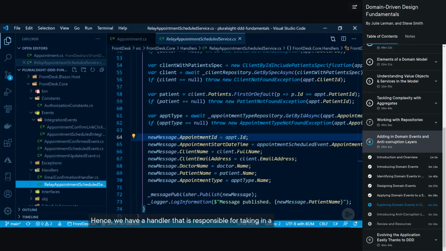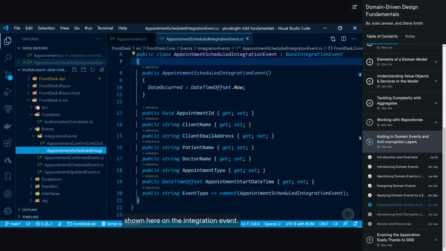Hence, we have a handler that is responsible for taking in a domain event and enriching it with the additional details shown here on the integration event. We'll put these integration events to use in the next module.